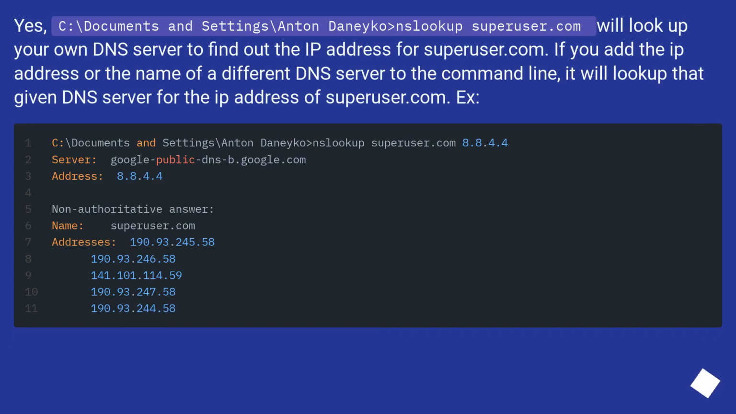nslookup superuser.com will look up your own DNS server to find out the IP address for superuser.com. If you add the IP address or the name of a different DNS server to the command line, it will look up that given DNS server for the IP address of superuser.com.